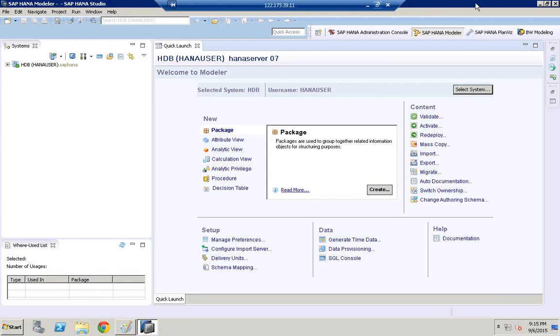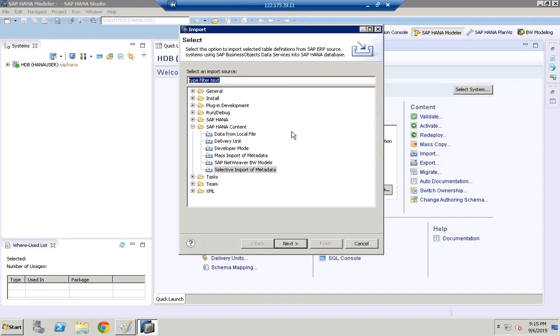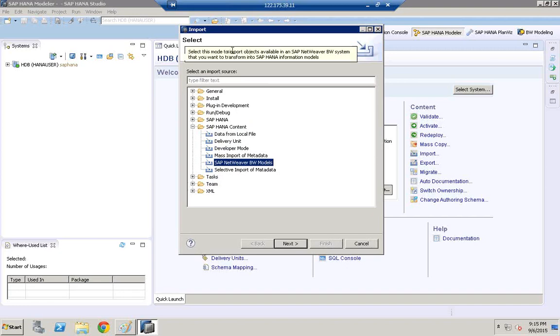So once we are in the HANA Studio, you see there is an option called content. So here we see import. So today we'll focus on how to import. Click import. How to import SAP NetWeaver BW models. Select this mode to import objects available in an SAP NetWeaver BW system that you want to transform into SAP HANA information models. Select this option, click next.